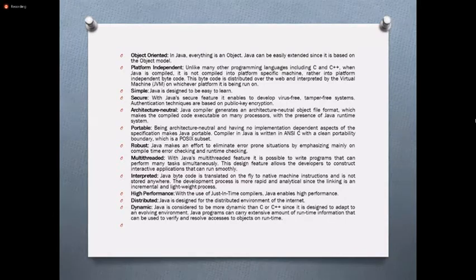Then multi-threaded. With Java's multi-threaded feature, you can write programs which can perform many tasks simultaneously. Due to this feature, the Java program can perform many tasks simultaneously, and it allows developers to construct interactive applications which can run smoothly.